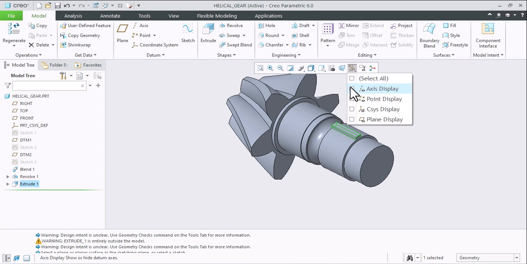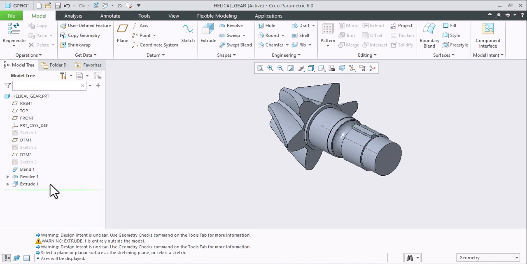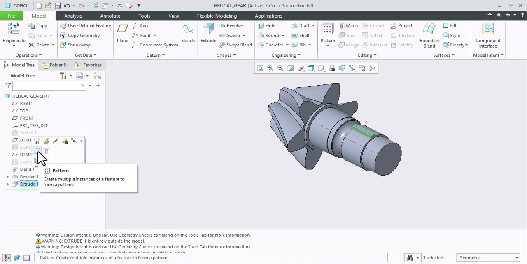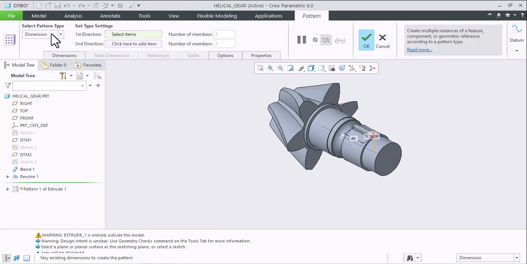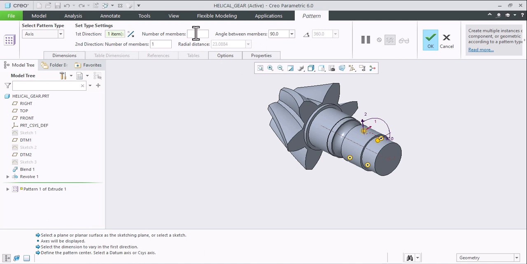I'll just turn on the axis from here. So click on the extrude command. You'll find the pattern option here. Click on pattern, select the axis here. Choose the axis. Now I need 13 numbers. Gear 4 is already mentioned, so I'll mention 13.